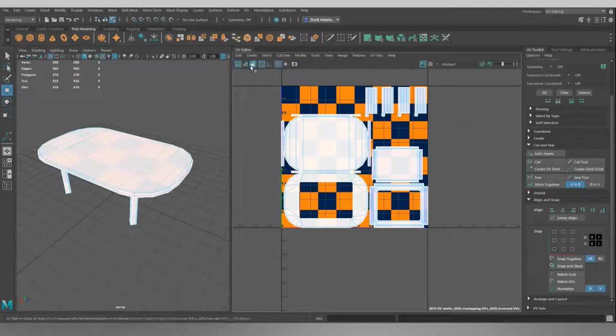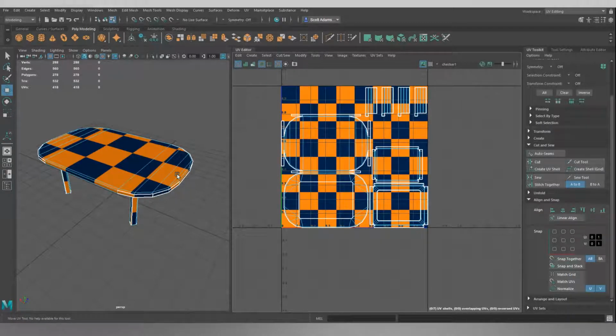In the next video, we'll cover how to do the export settings on the model, how to export your UV map as a PNG, and a few things that you're going to want to do before exporting, just to future-proof your models.